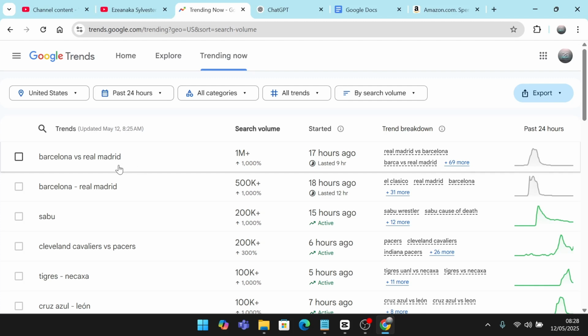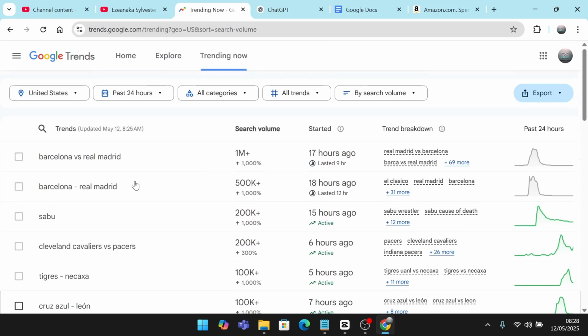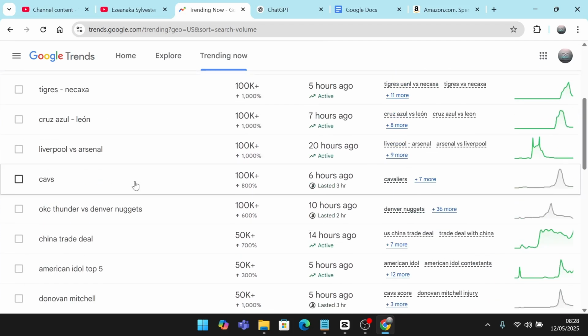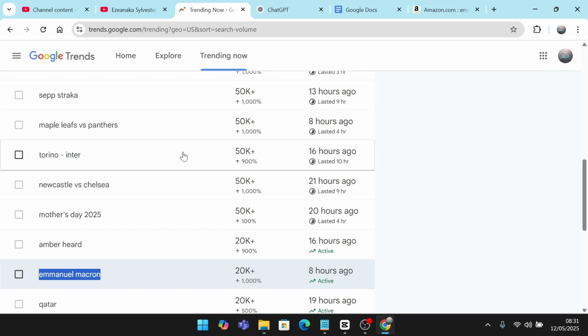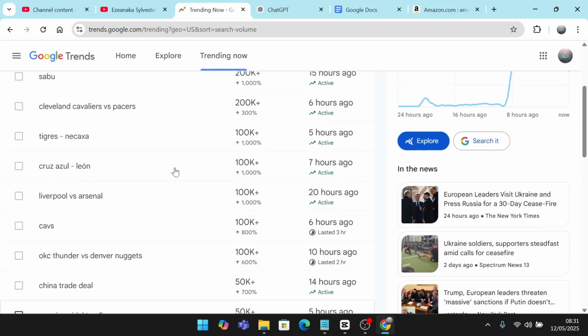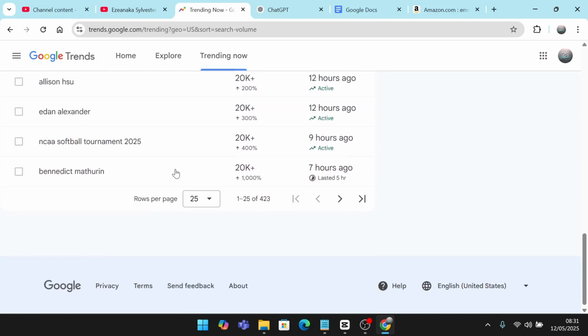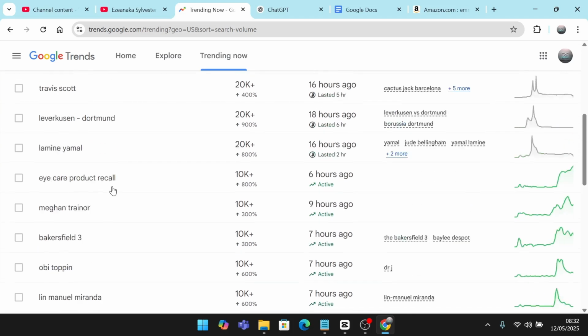So we want to go through this list now and look for a particular topic that is currently trending in the US. I'll keep searching until I find what I can actually write on using ChatGPT. This is just 5 rows out of 423, so there are still a lot of searches we can do.